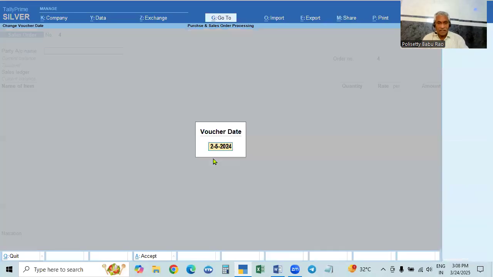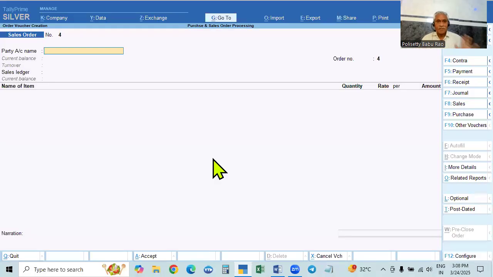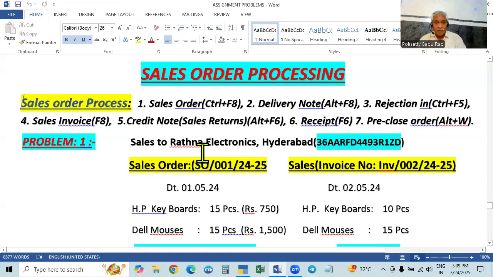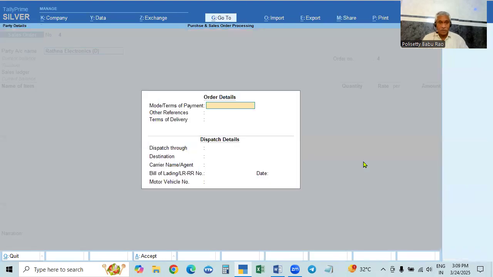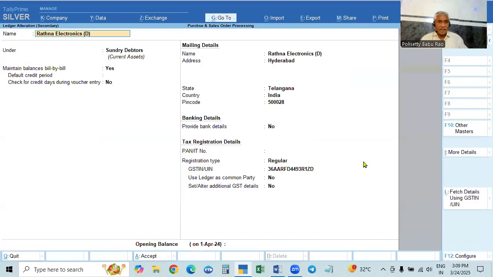The date is already taken, 1st May. This is showing 2nd May because once you click 1st May, it shows the next day. Yes, 1st May. Now, we are sending the sales order. To whom are we sending? We are sending to Ratna Electronics. I have already created Ratna Electronics under the creditors and everything, including the state, which is our state only.